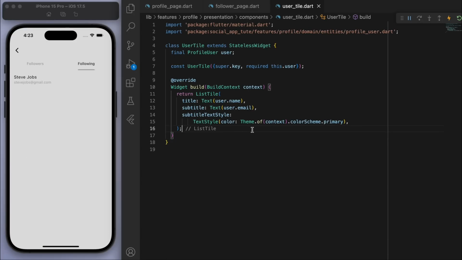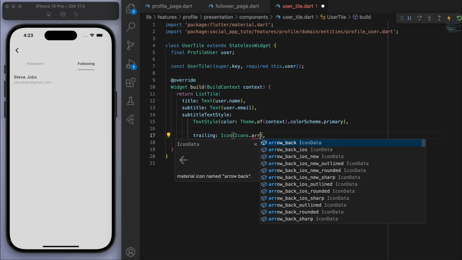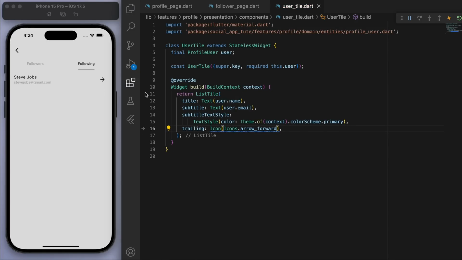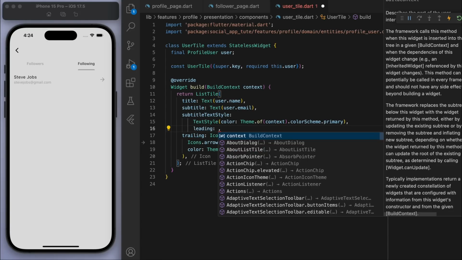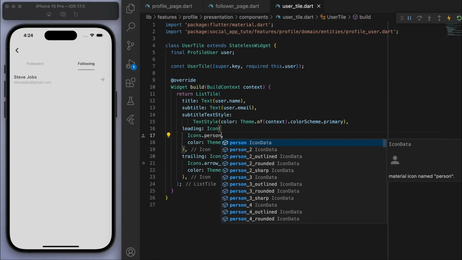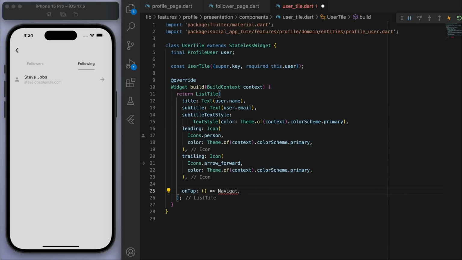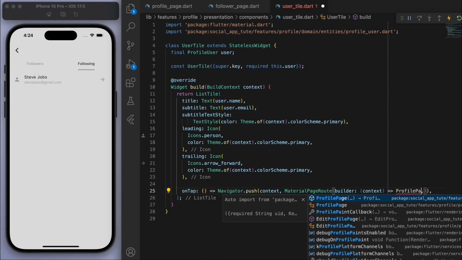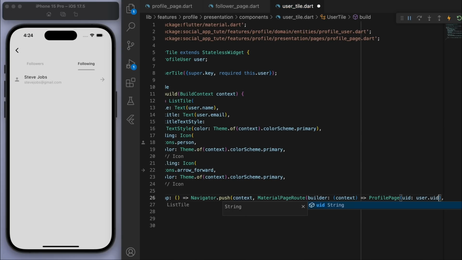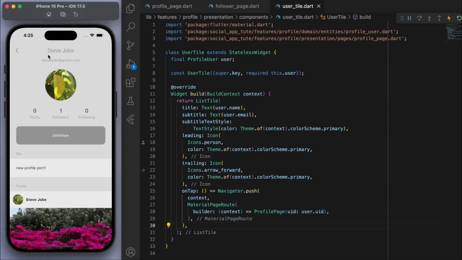It's looking good. Let's have a trailing icon, as well as a leading icon. And the most important thing I want to do here is the on tap. So if you tap on this user tile, then what I want to do is I just want to go to the profile page for this user. Nice. If I save this, go to the followers or following, and I can click on the name and go to the profile. Awesome.